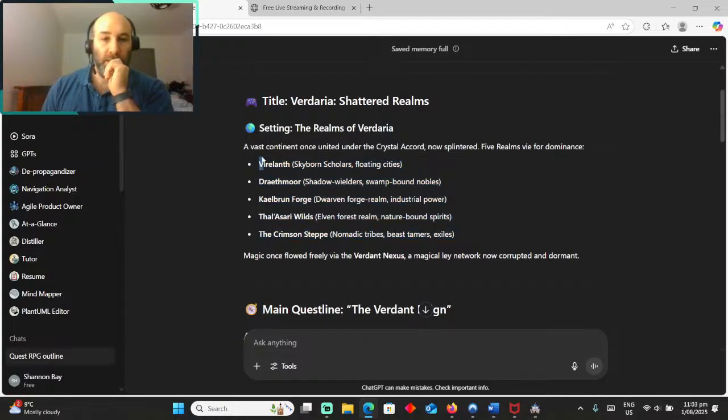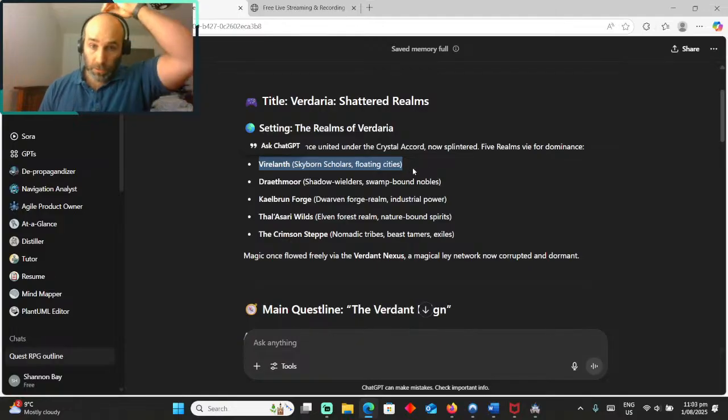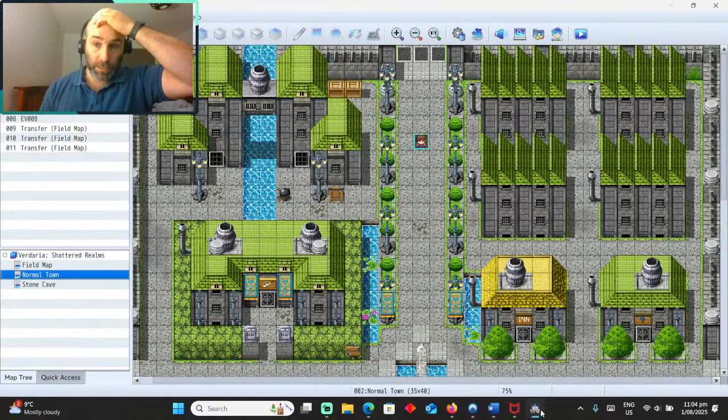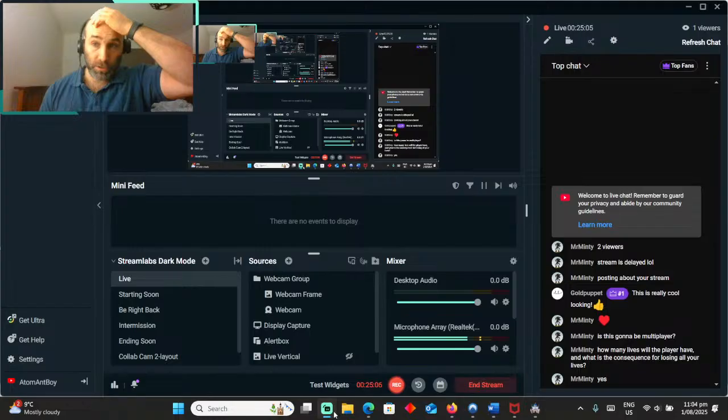So, the floating cities of Virelanth. Obviously, you can only access a floating city by flight or teleportation or something. So that would imply that we would need something like airships, airship ports. Be interesting, the mechanic in RPG Maker to make a city inaccessible on foot but accessible by airship. That would be a technical challenge to overcome.